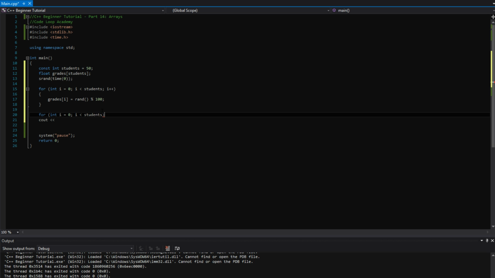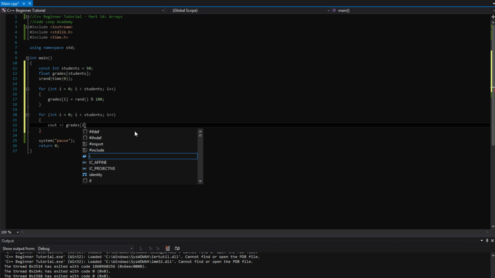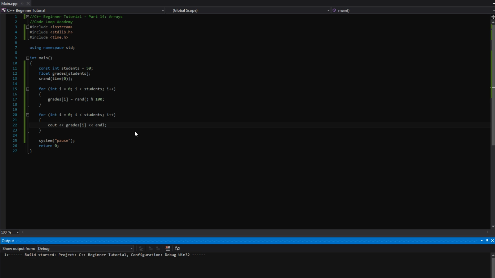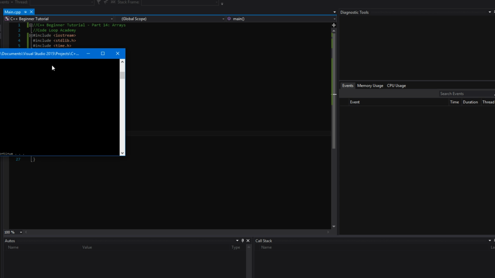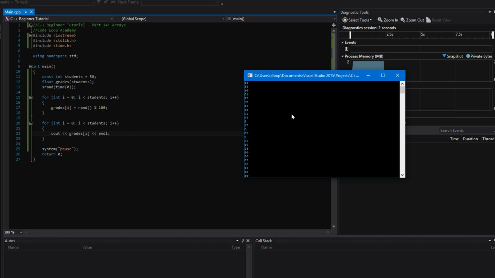So now it's going to say if i is less than the number of students, then we'll continue to run. We'll do i++, and then we'll say, hey, for each of these, we're going to print out to the console. And I'm going to say, we're going to print grades[i] and endl. That's it. So what happens when we print this? Well, it's going to generate 50 random numbers and print them all to the screen from our array. Awesome. How cool is that, right?